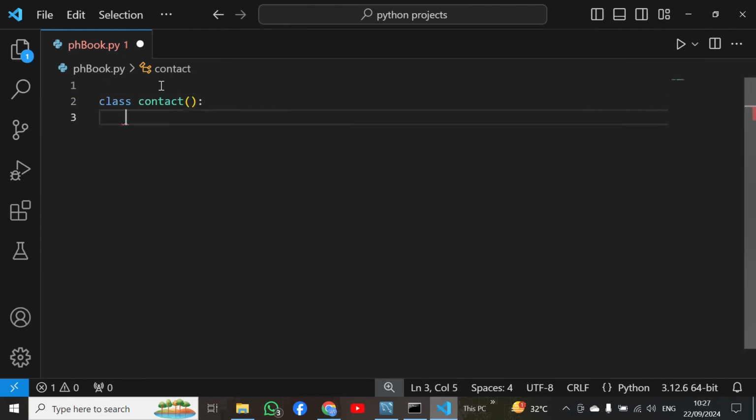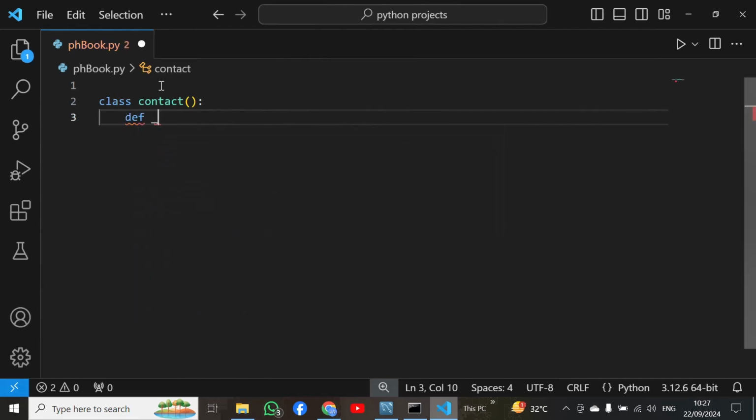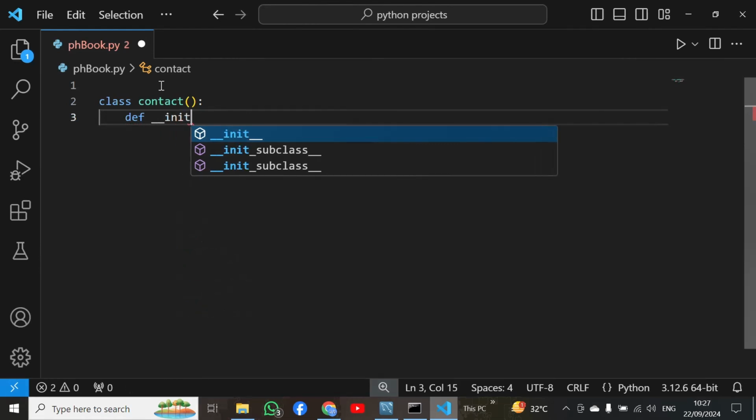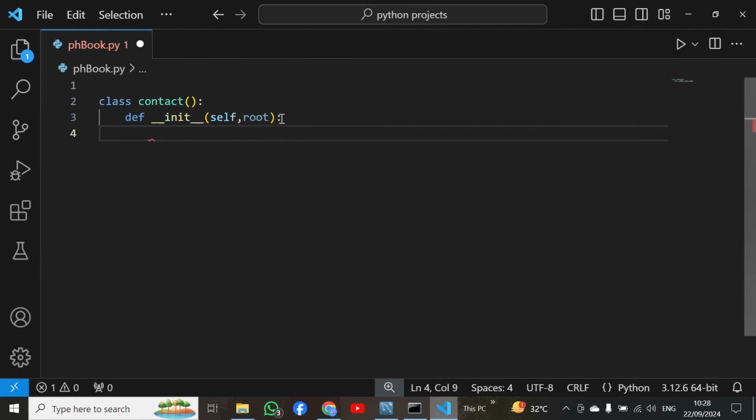I will use colon, and now I have to define a constructor for this contact class. By using the def keyword, I can define the constructor, double underscore init, double underscore, and then I have to set a pair of parentheses and pass two arguments, self and root. You can use any different name instead of root, but commonly we use root. Now we have to initialize this root: self dot root, and I have to initialize it with root.